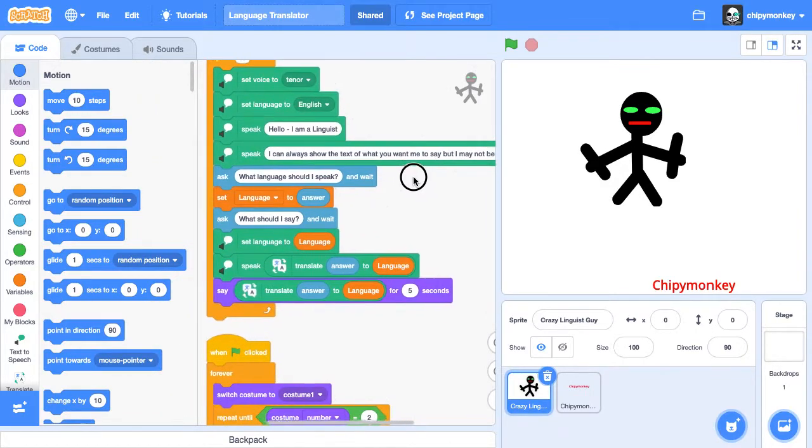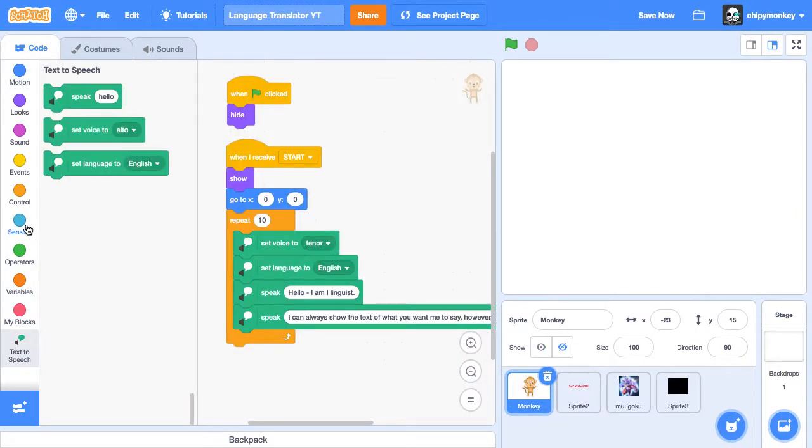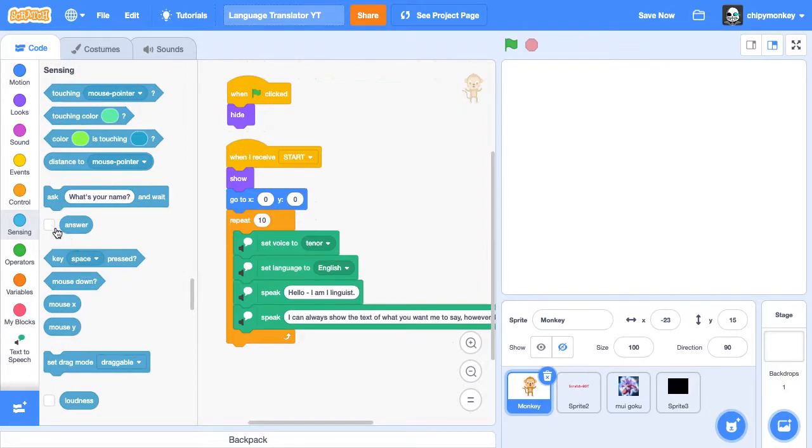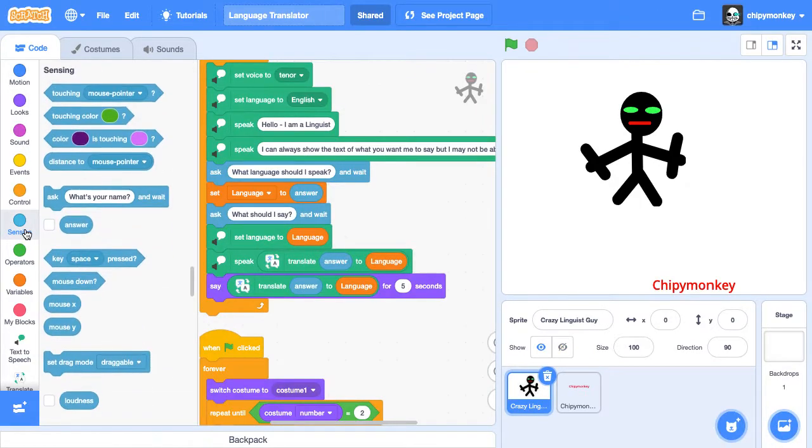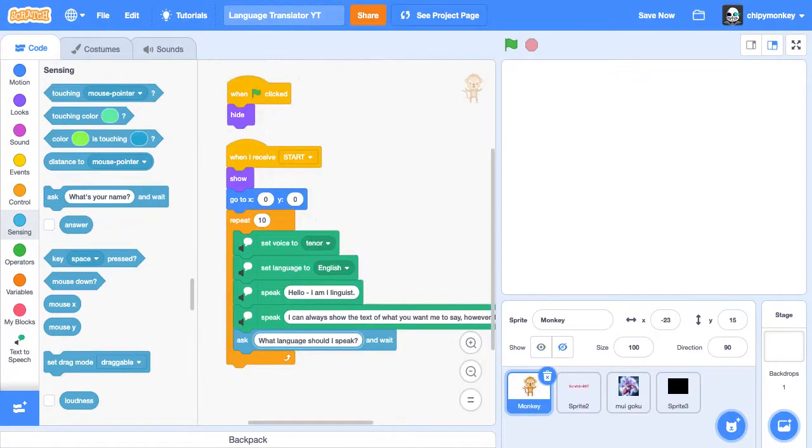Then I'm just going to say, ask what language should I speak. So I'm going to go into sensing, I think it was. So ask, what's ask again? Oh yeah, ask what language should I speak. I think in sensing there's meant to be answer. Okay, it doesn't show the answer. And then it's going to say set language to answer.